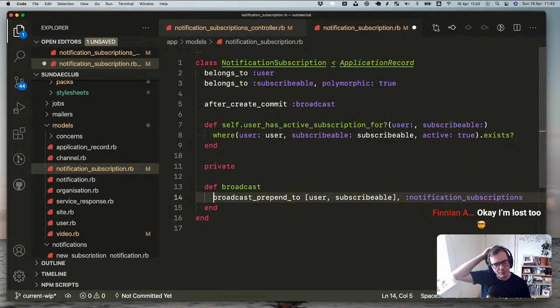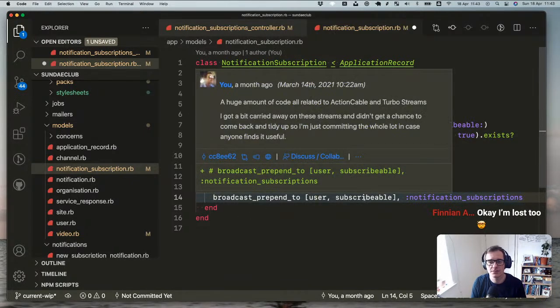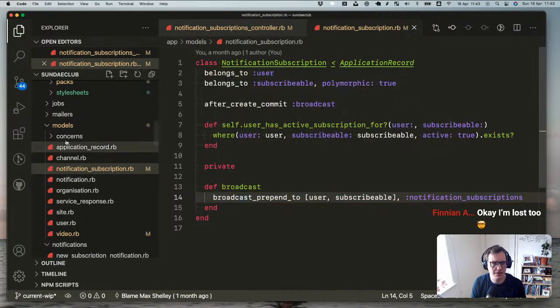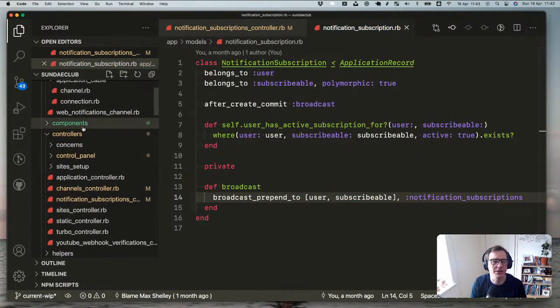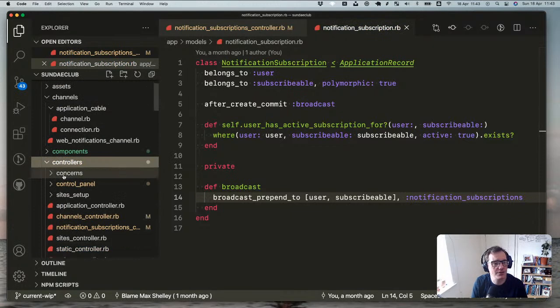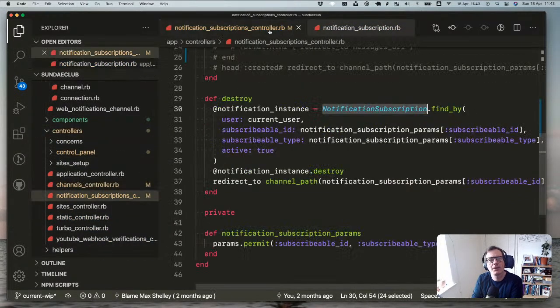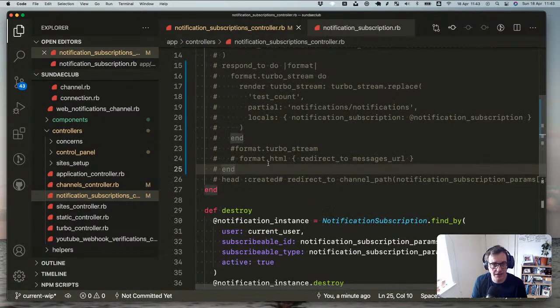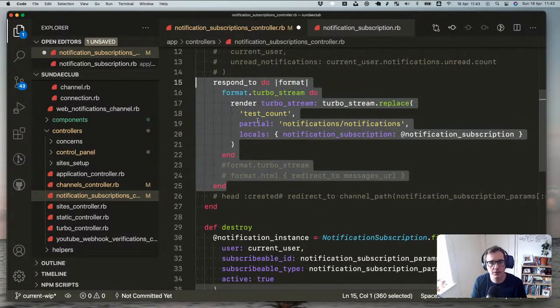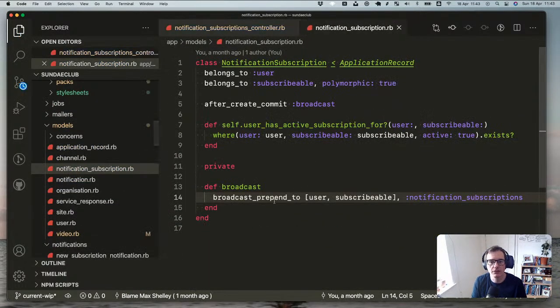Okay, so it's because this broadcast is happening here after the create, and that is broadcast prepend to user subscribable notifications and subscriptions. I think that is what is getting that thing to appear. Oh, holy crap. I only wanted to look at view components. I'm back in TurboFrames, which is crazy powerful now that I think about it, because that's what TurboFrames is for. So here, in this response, you're specifying please do a swap here on the DOM. But at the model level, you're also saying, please do something cool.